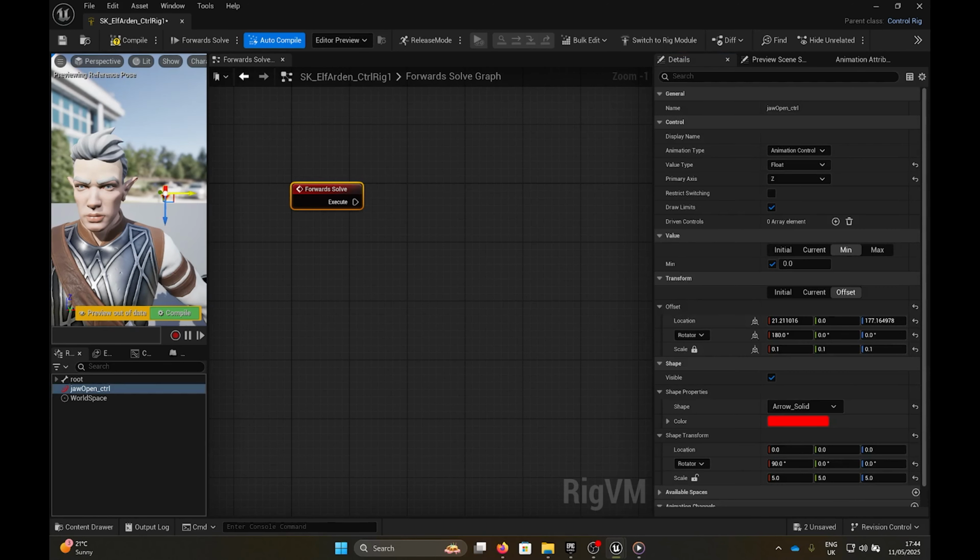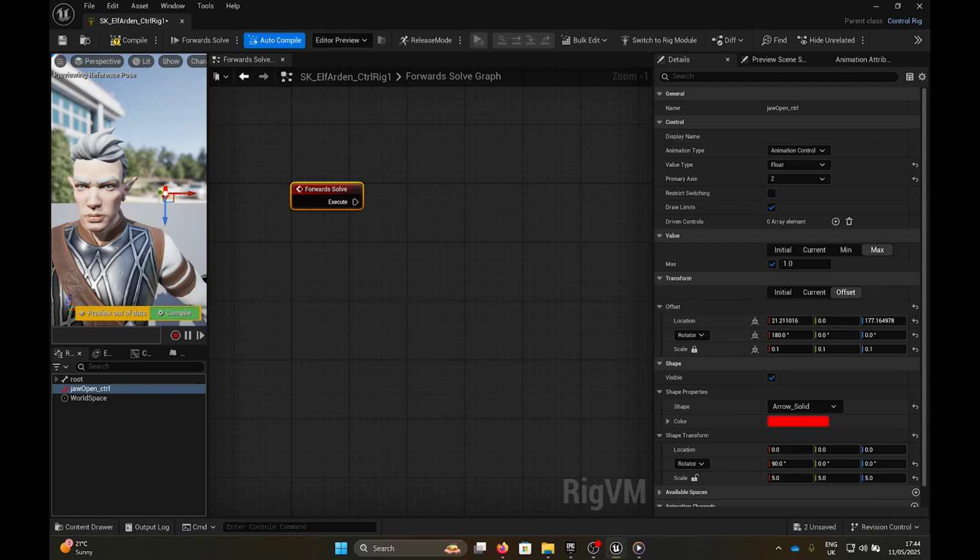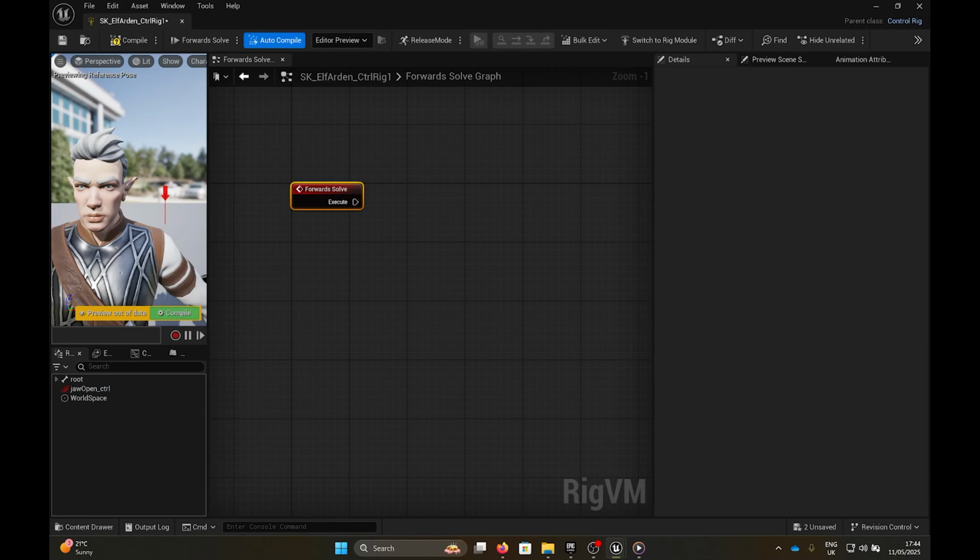Now the way this works, you could set the minimum and maximum to 0 and 1. However, in the viewport, you can see this gets rid of the line. This doesn't really give you much movement. So what we can do is set this back to 100, and I'll show you why later.